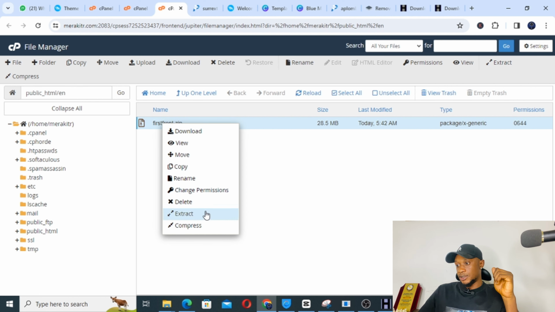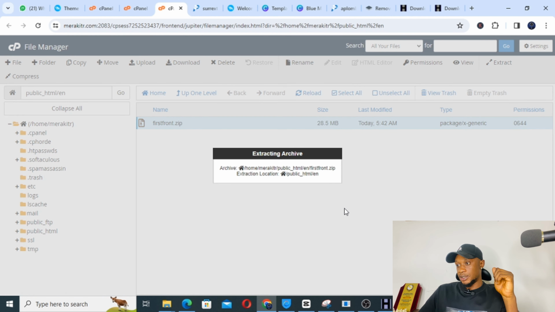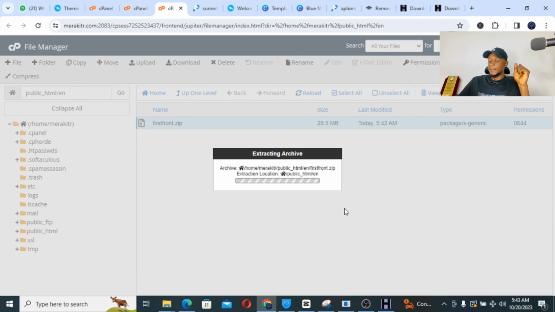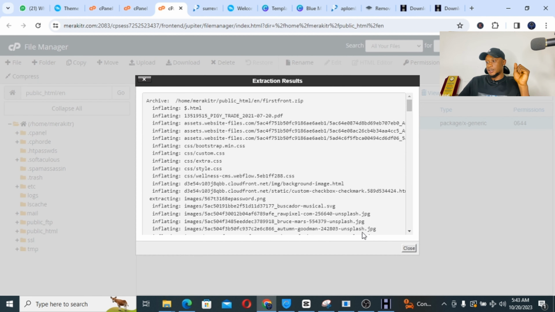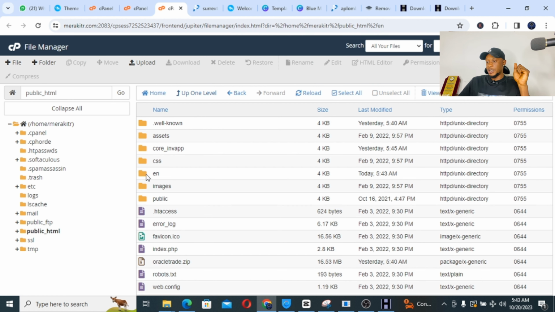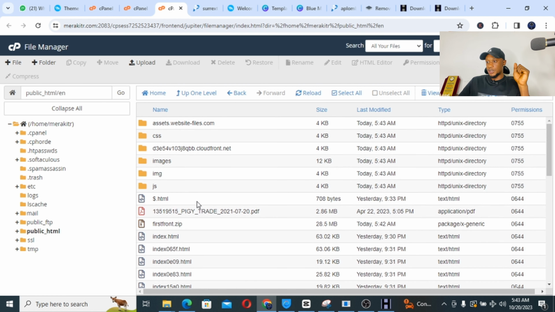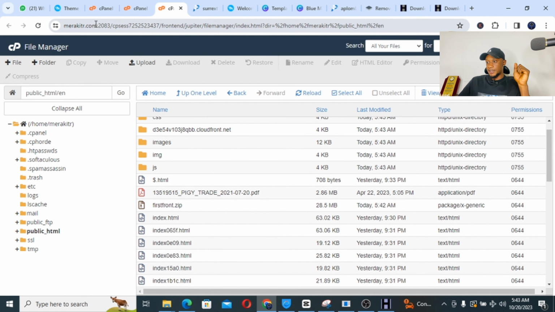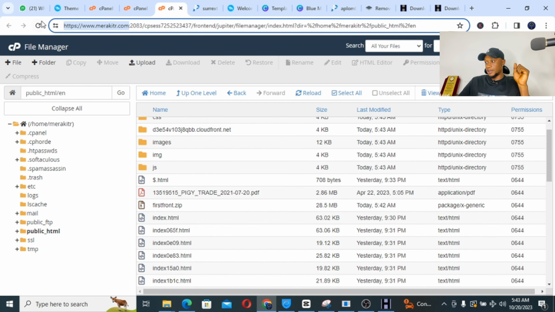All right, so extracting it. It is extracting. Let's just wait for it to finish extracting. Okay, good, that's finished extracting. This is the whole files we cloned, so it's already here now. Let's see if we actually captured everything. First, let's test it and see if we captured everything.